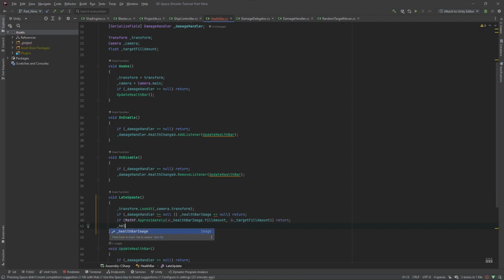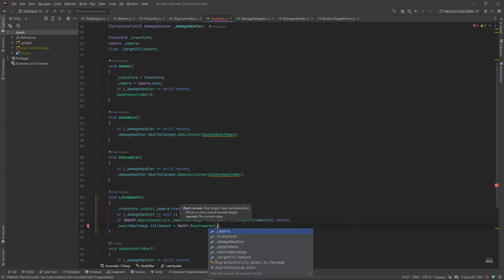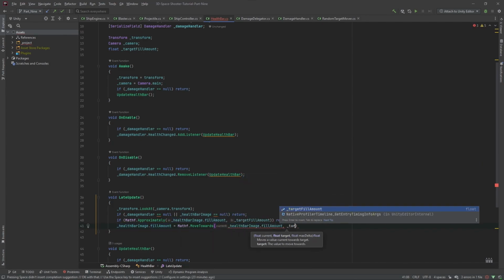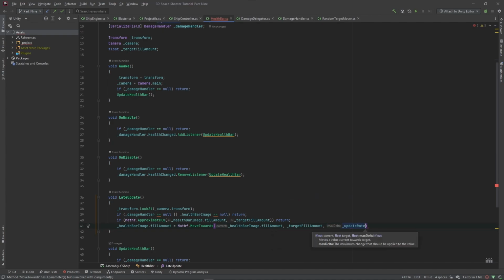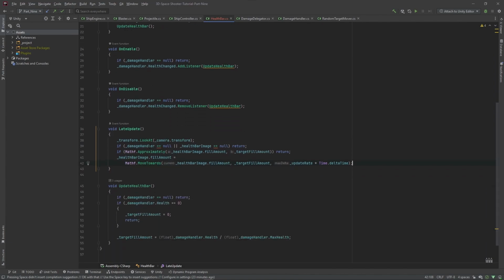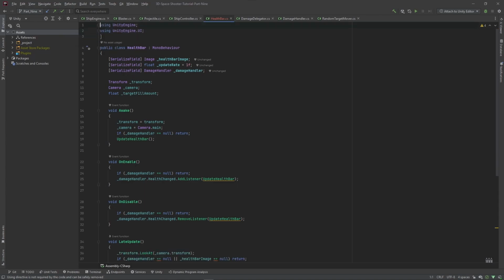Otherwise, healthBarImage.fillAmount will equal Mathf.MoveTowards. We'll start with the current fill amount, moving towards target fill amount, and we'll use update speed, update rate times Time.deltaTime. So that should smoothly adjust the health bar to its new value when we take damage. All right. I think all of that looks good.